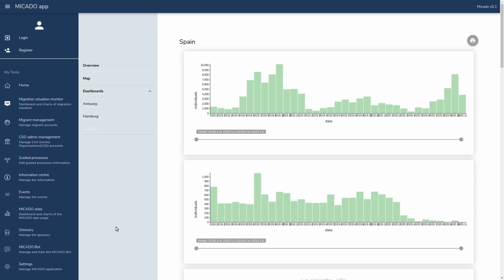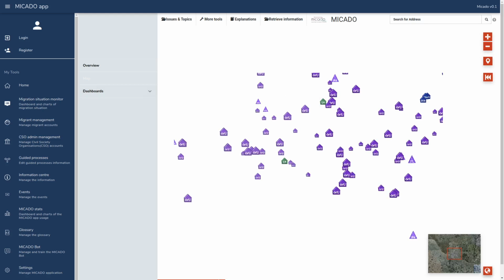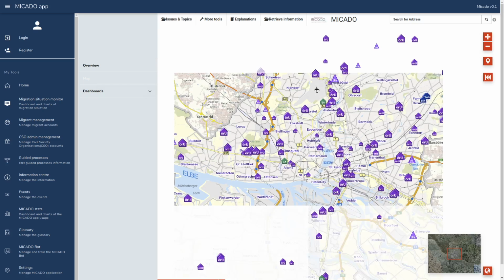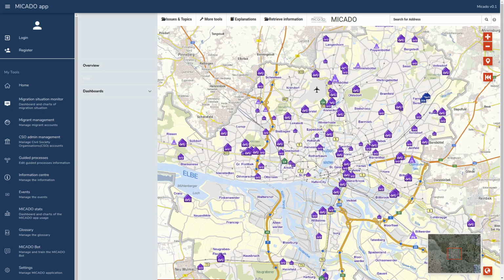Now, let's click on Map in the menu. This page shows an iframe of an interactive map portal provided by LGV Hamburg. It shows the possibility for porting in external geographic information interface into the Migration Situation Monitor. Mikado uptakers in other cities and regions can create their own map portal and easily add it into the Migration Situation Monitor as an individual page like this.